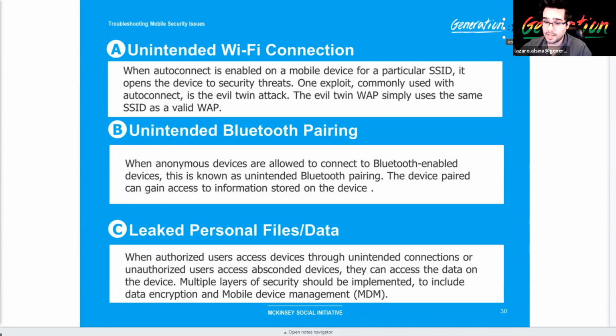And that is something that will be discussed when we get to Marvin's part, where he's going to explain a little bit more about it. It's very important that we get that down very good. It's a common attack. All right, let's talk about now unintended Bluetooth pairing.